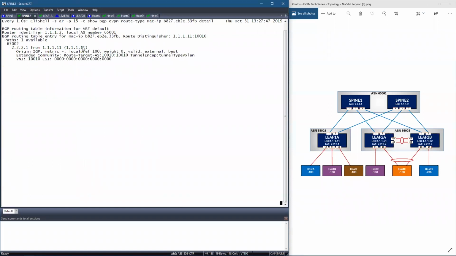As soon as leaf 1A learned the MAC address of host A in VLAN 10, it originated the type 2 route, the MAC IP route, for this particular MAC address. Here we can see everything that we just covered: the route distinguisher that uniquely identifies this in the EVPN domain, the route target that in this case denotes both the MAC VRF and the bridge domain that the MAC address should be imported into, and then the associated VNI, more specifically the globally significant VNI that is associated with the locally significant bridge domain on leaf 1A.